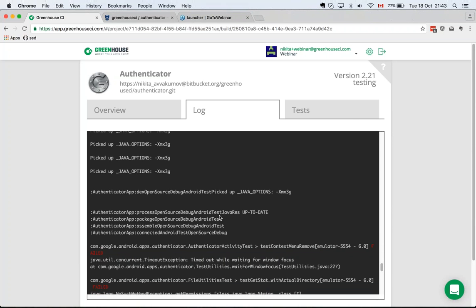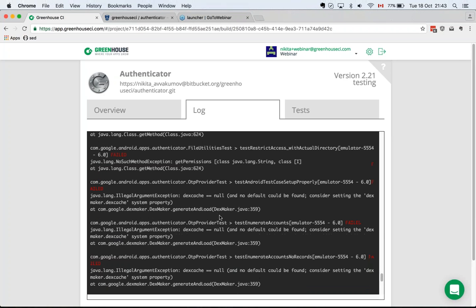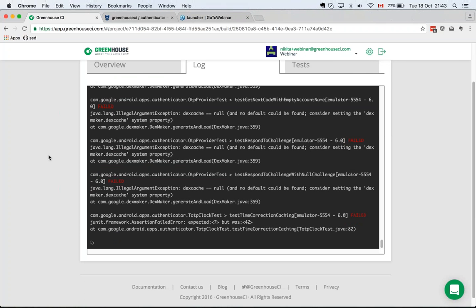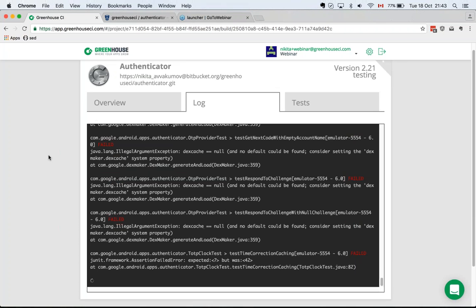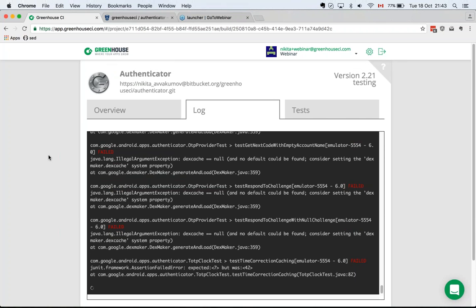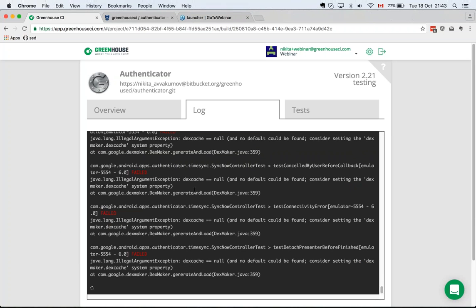So what you can see here is that we have quite a few failing tests, and to any of you who are skeptical, and I count myself in that number, I had actually tried to build and test the Authenticator app locally using Android Studio, and I got basically all the same test failures as what we're seeing now in Greenhouse. So this ironclad logo of Google Authenticator is maybe slightly misleading.